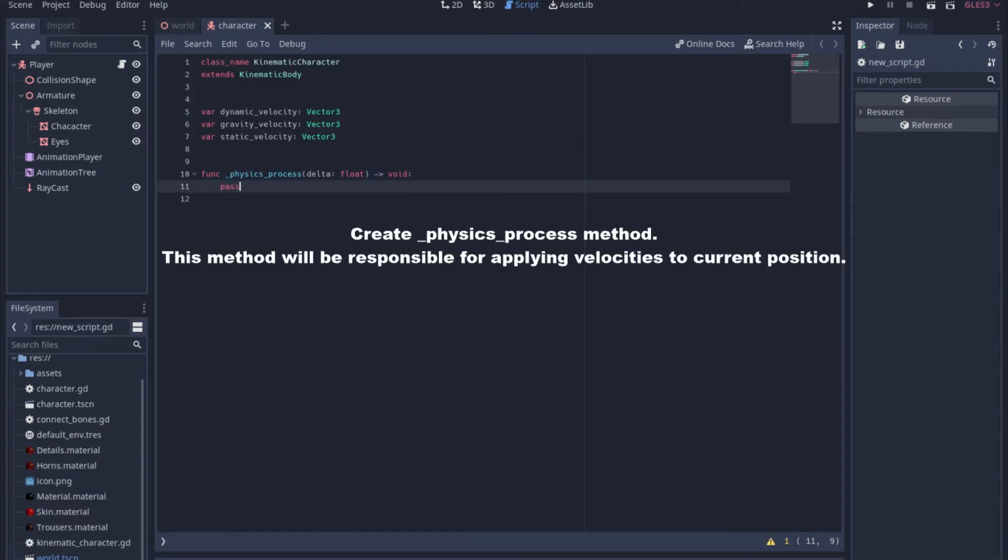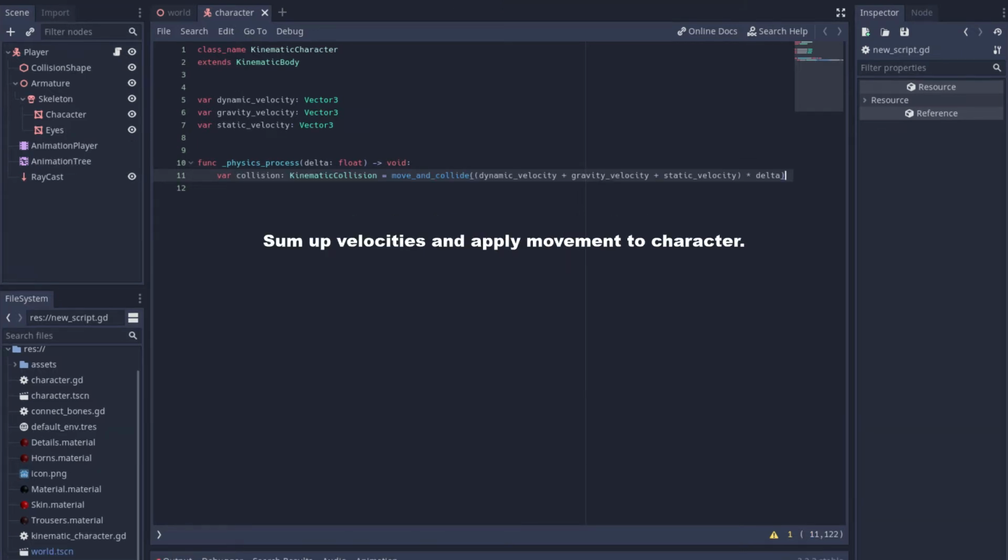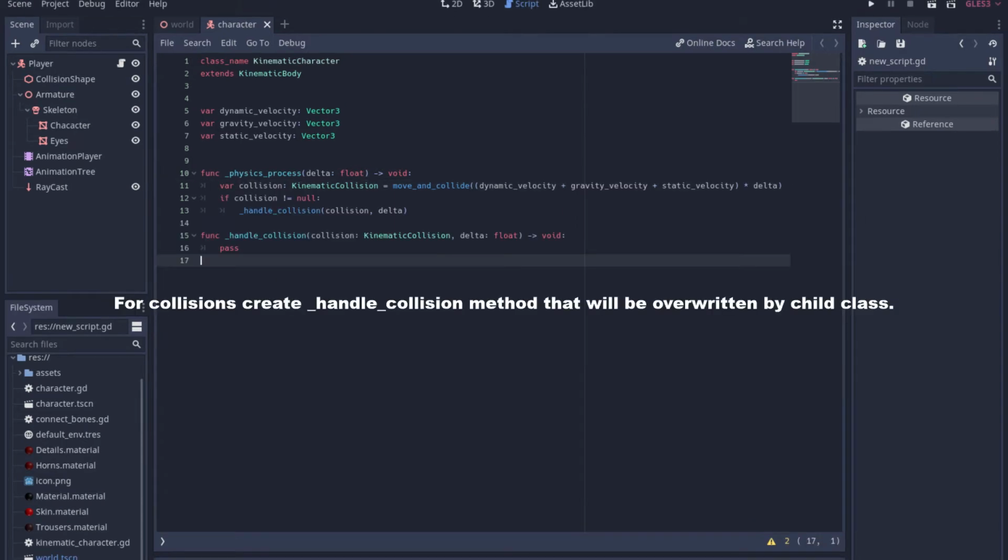Create physics process method. This method will be responsible for applying velocities to current position, sum up velocities and apply movement to character. For collisions, create handle collision method that will be overwritten by child class.